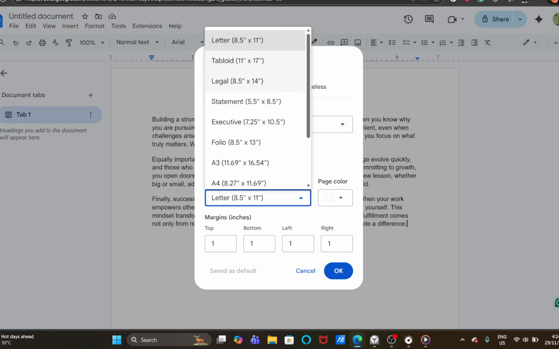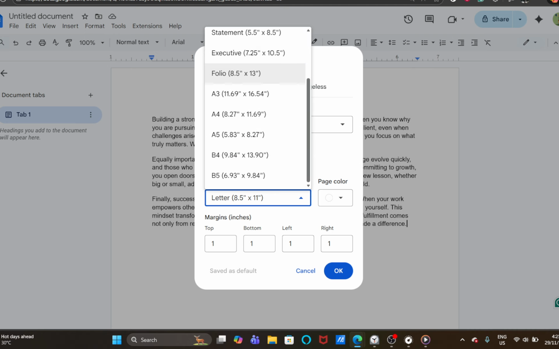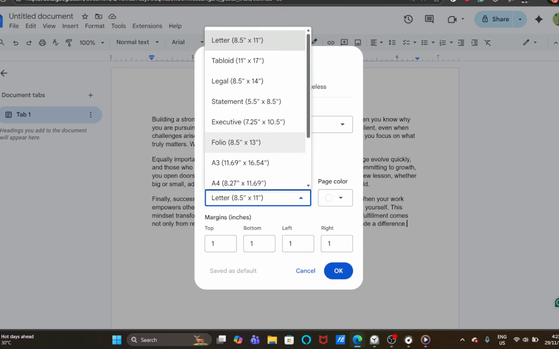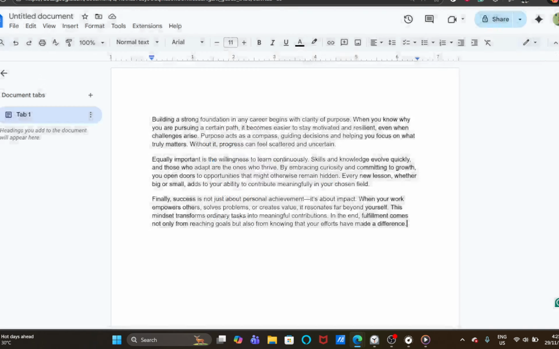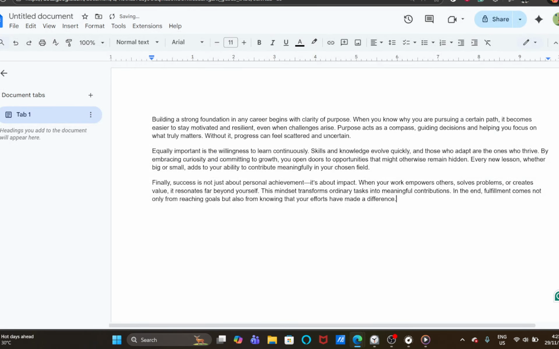Inside Page Setup, look for the paper size option. You'll see a drop-down showing the current selection, which is often letter in the United States or A4 in many other regions. This label tells you what your document is set to right now. Knowing the current size is useful because switching between sizes can slightly adjust where page breaks fall and how your content wraps, especially with images, tables, or multi-column layouts.